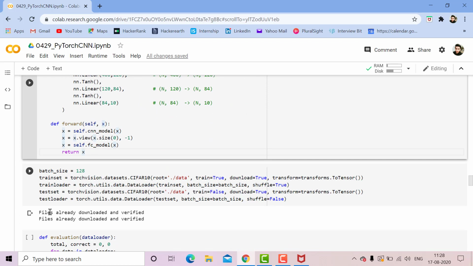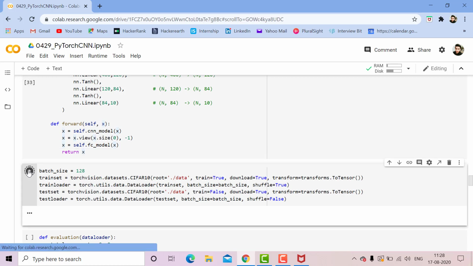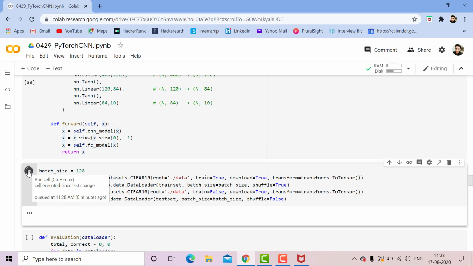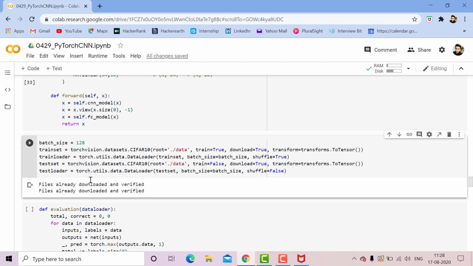We use cross entropy loss. We use Adam to optimize all the parameters. We use a learning loop and iterate over all the data with forward pass and loss pass. You can see in this output, files already downloaded and verified.